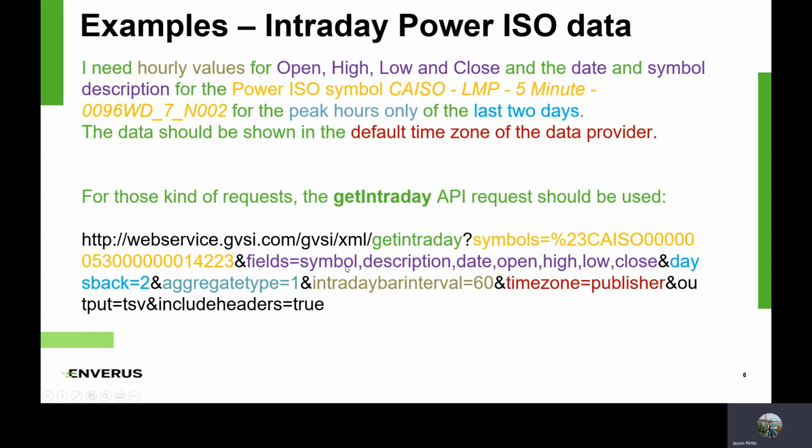what's different about this URL from what we looked at last session is that we have aggregate type here. And this is unique to ISO data. What this allows customers to do is ask for peak, off peak, ATC, or all around the clock, or any 7x16, any sort of electricity block of hours that customers would be interested in. So that is unique to ISO data.